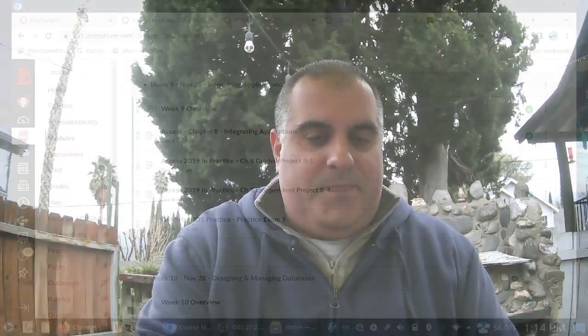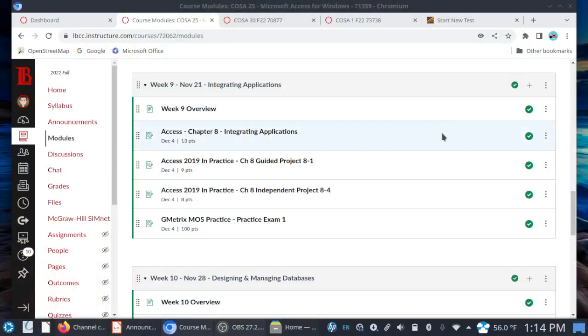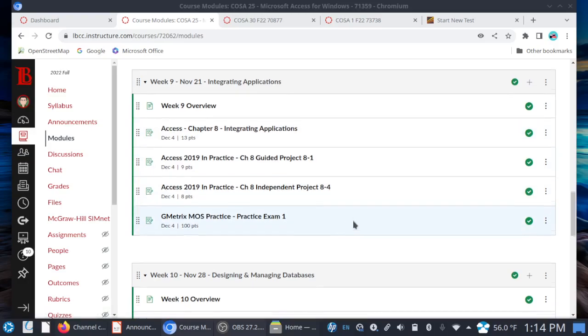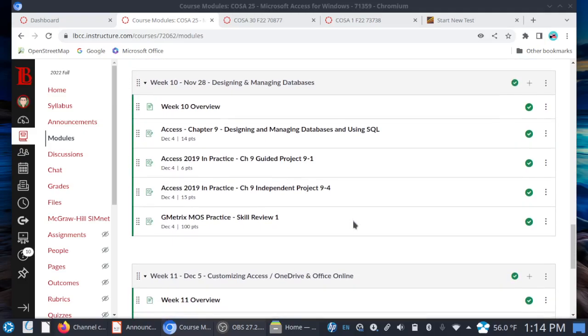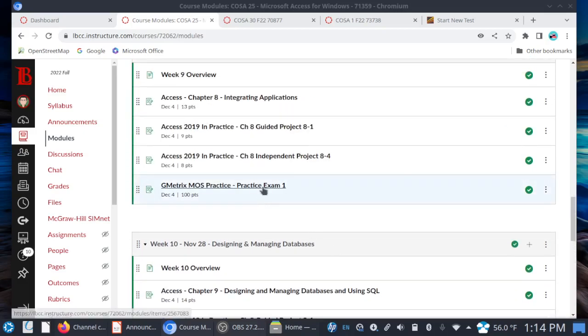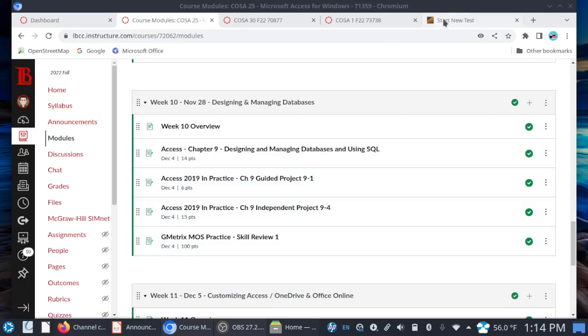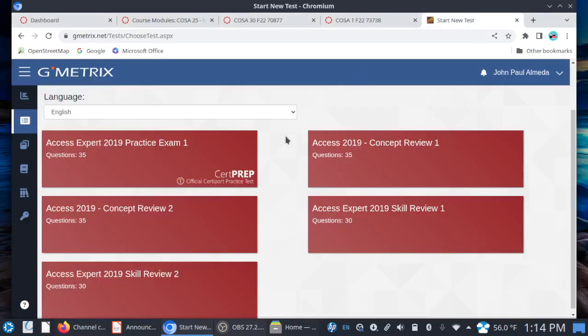Let's take a quick look here in Canvas. You have your Access Chapter 8 sim book and your 2 projects along with your GMetrix MOS practice results. And then for week 10, you have your Access Chapter 9 assignments and then your Skill Review 1 results. So you have Practice Exam 1 and then you have Skill Review 1. Okay, you can see them here.